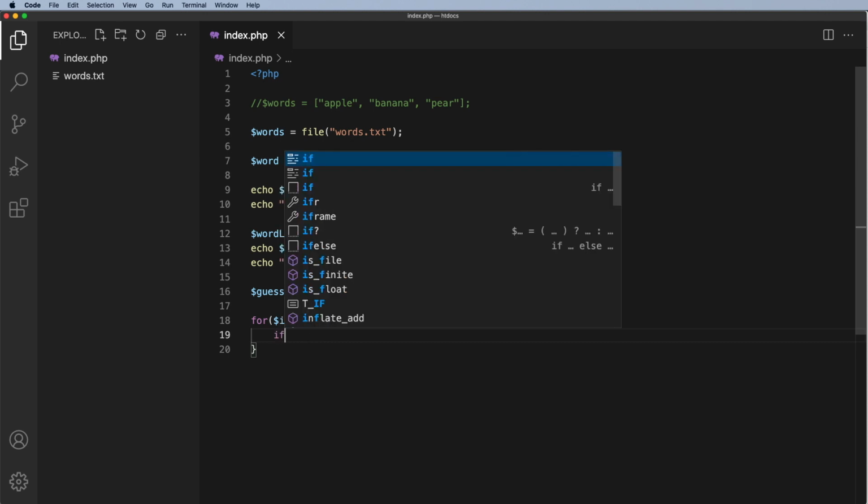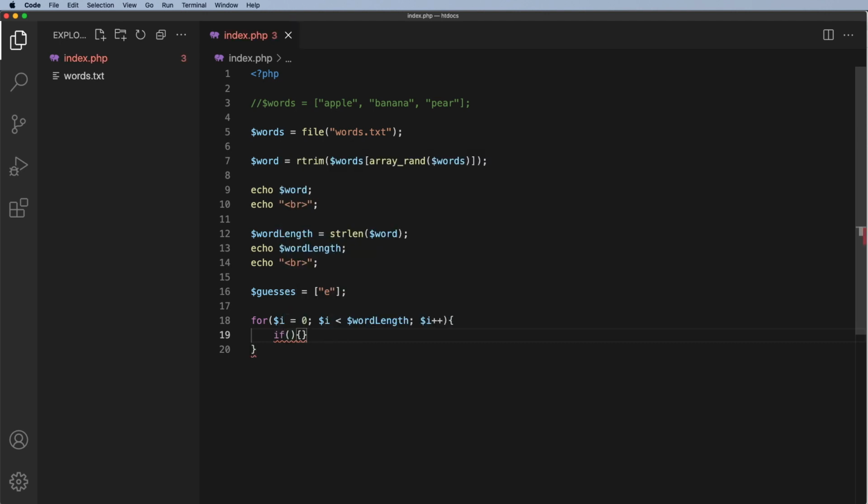Well, we say if something is true, I want to do something. And in here, how do I check if something exists in an array? There is a built-in function called in_array, and then round brackets. And this is what we call a needle in a haystack approach. I have my needle, which is going to be my letter, and I'm checking if that's actually in the word.